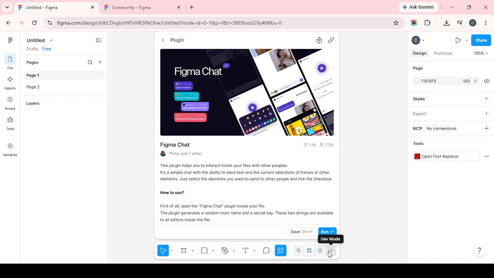If you only need help with one block of text, select just that text layer. If your request depends on the surrounding content, choose the frame instead. That small choice can make a big difference in the quality of the response.